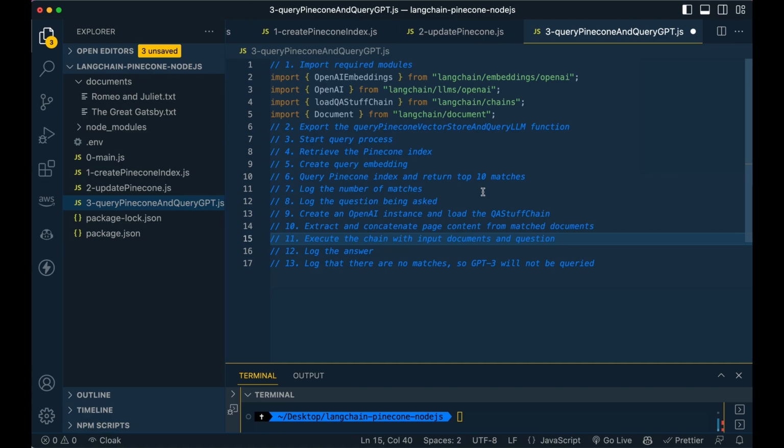This is how we actually use the LLM that we'd like. And then we're going to load QA stuff chain, which is one of the chains available in Langchain.